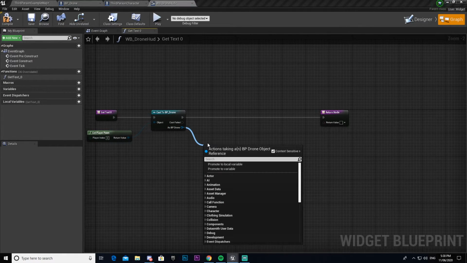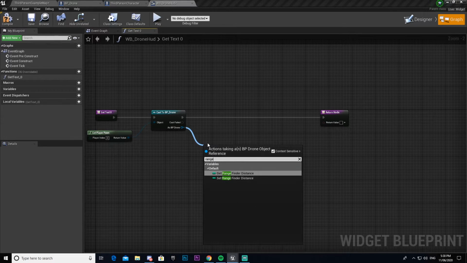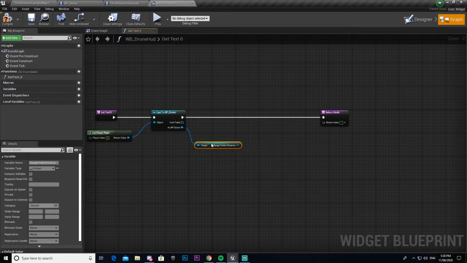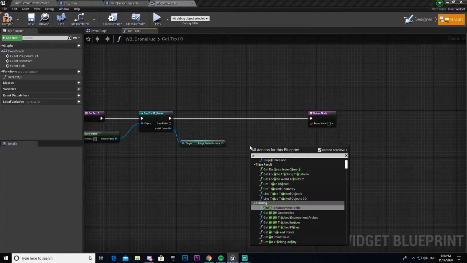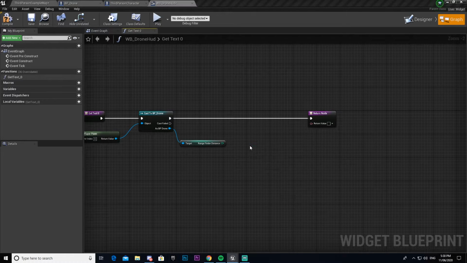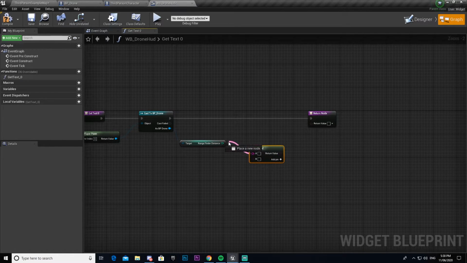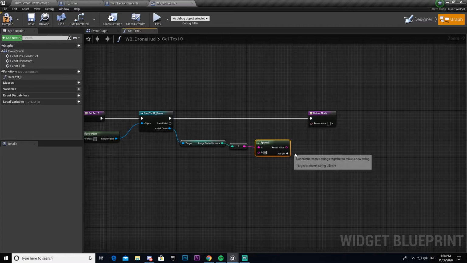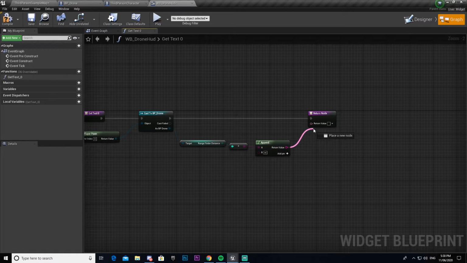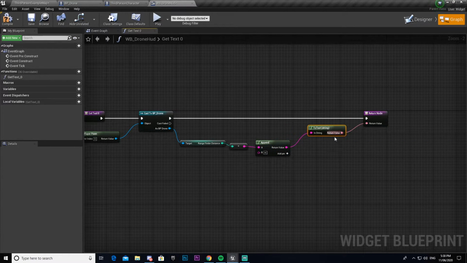So now we're going to drag out. We're going to go rangefinder distance and get that. And then we're going to get an append. We're going to connect A, and then we're going to set B to meters. I'm just going to type M, and then we connect that there again.